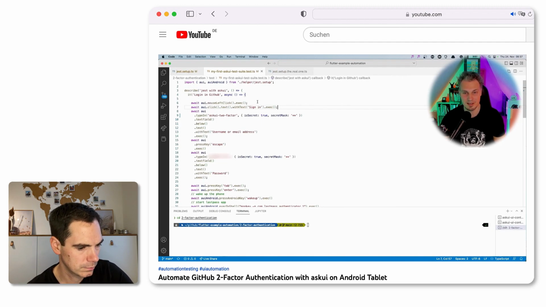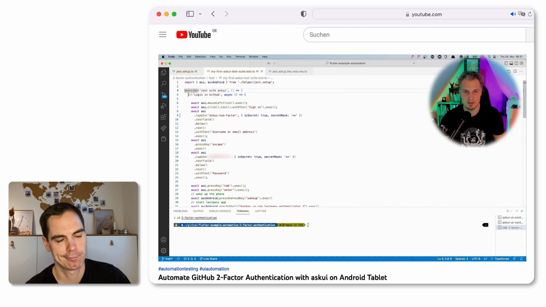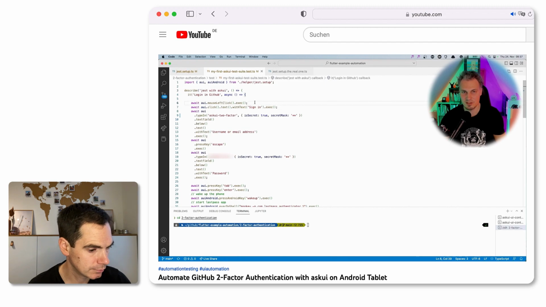Okay, let's start with the basic structure. We import the AskUI controller for our browser and for our Android tablet. That's okay. And then we have the basic Jest structure, which describes a test suite and then the test case. The first instruction is that the mouse clicks on the browser again to get the focus when we start our test. Then we want to click on sign in to bring up the login form of GitHub.